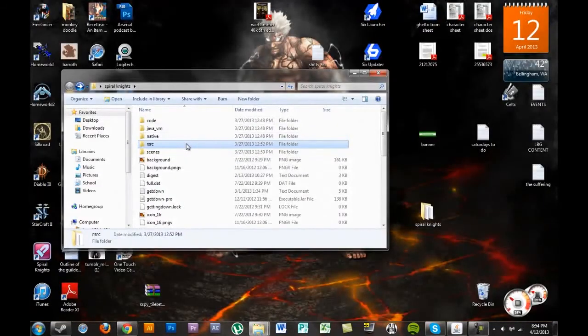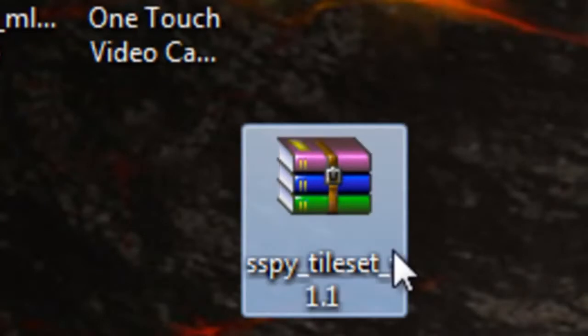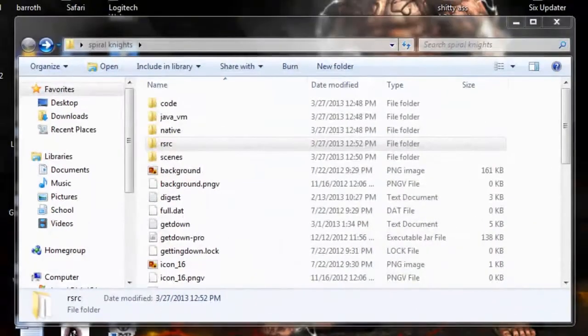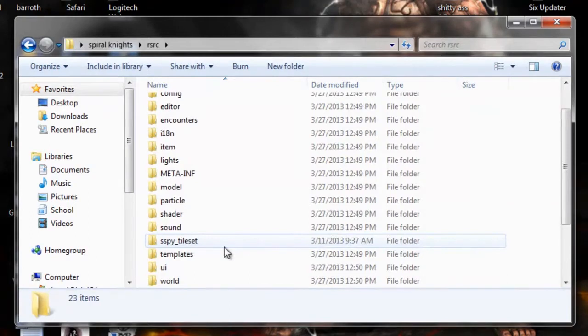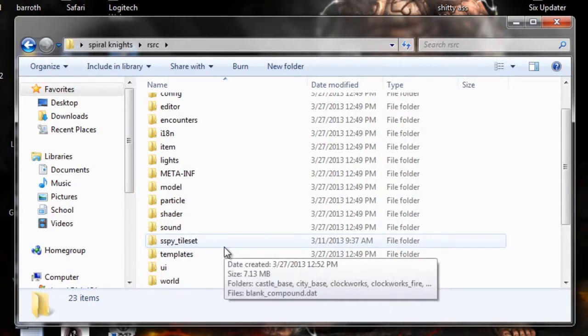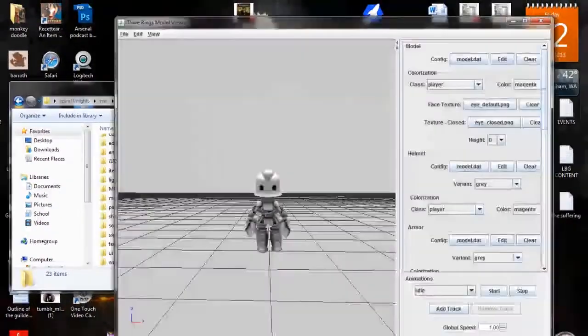Moving on. Once you've downloaded the file, it'll be in a zip file. You're going to want to extract it to the desktop. And then you're going to want to go into your Spiral Knights folder under Resources and place it in there once it's extracted. Now, once it's extracted, you can go ahead and open up Spiral Spy.